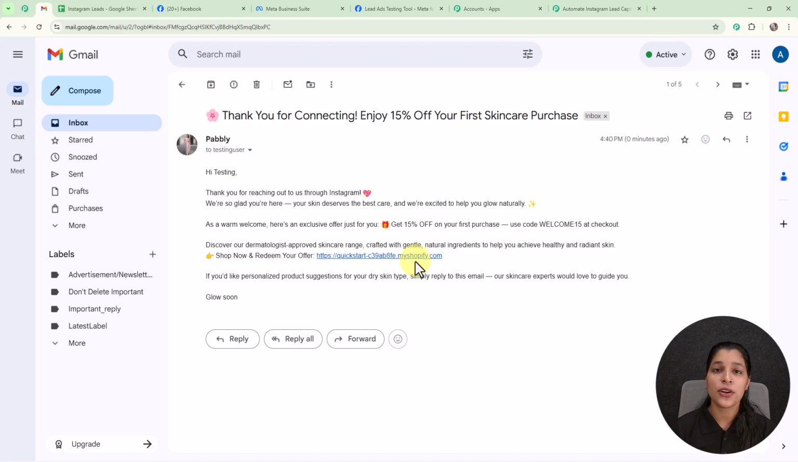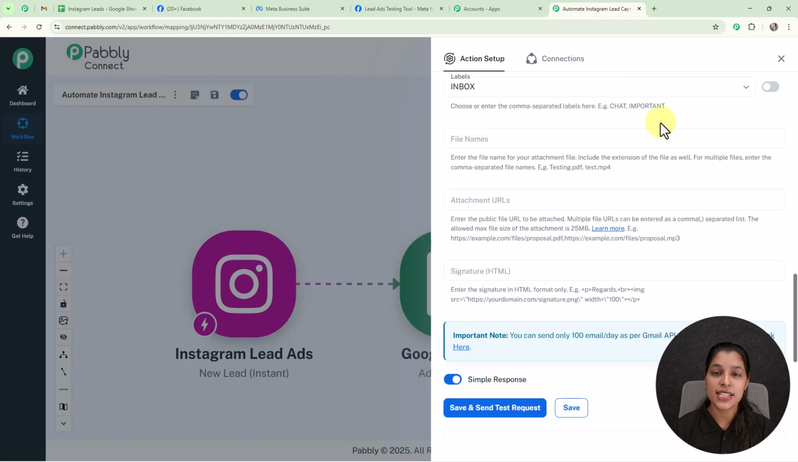So you can also build an automation like this for your own business by just using Pabbly Connect.